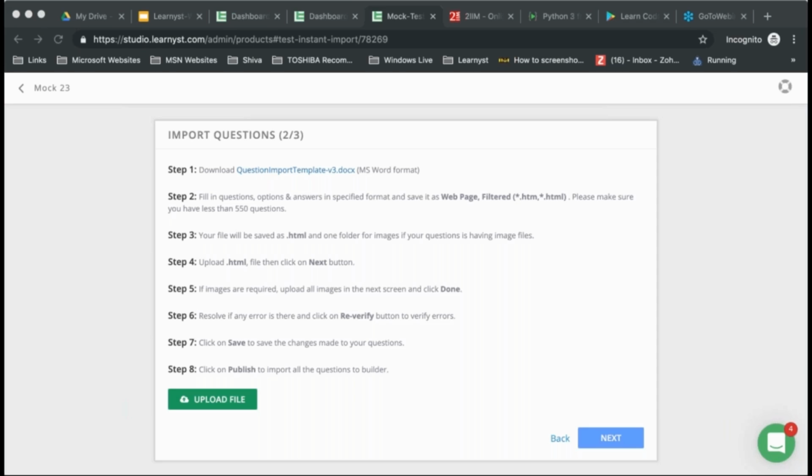Once you have structured the Word document, all you have to do is click on save as, and then save it as HTML. This is a Mac system, but you will find the equivalent in your Windows version as well. Just make sure that you are saving as a web page filtered .htm. This is the format you will have to save your Word file in. I've already done that, so I'll just be uploading it. All you have to do is upload the Word file first.